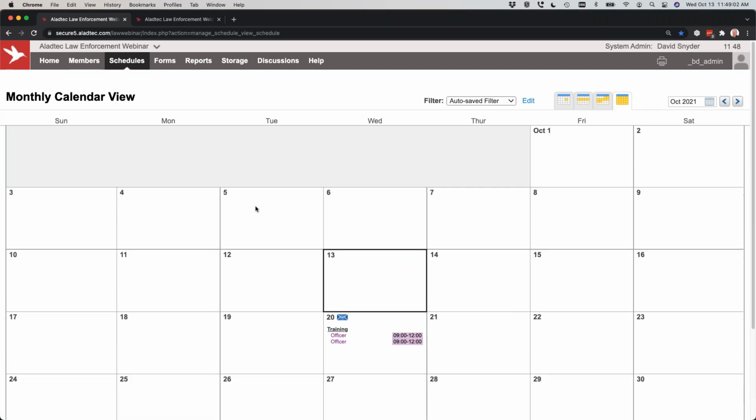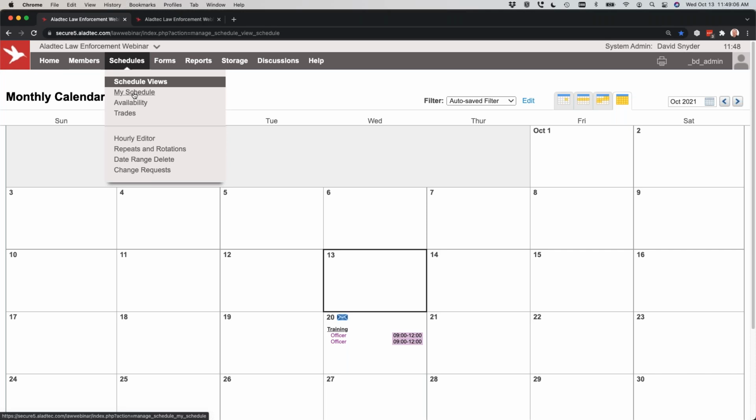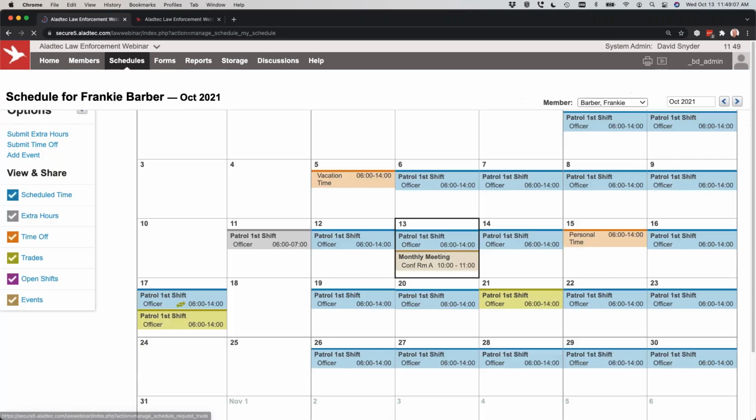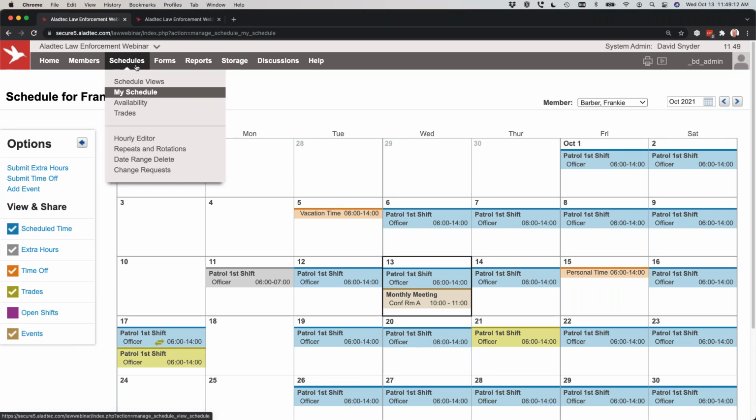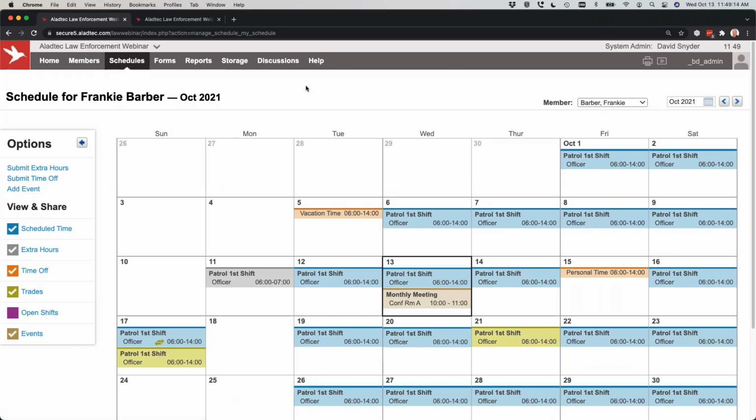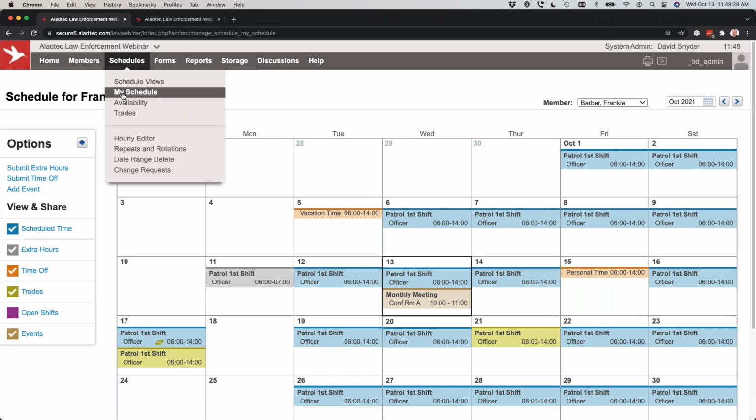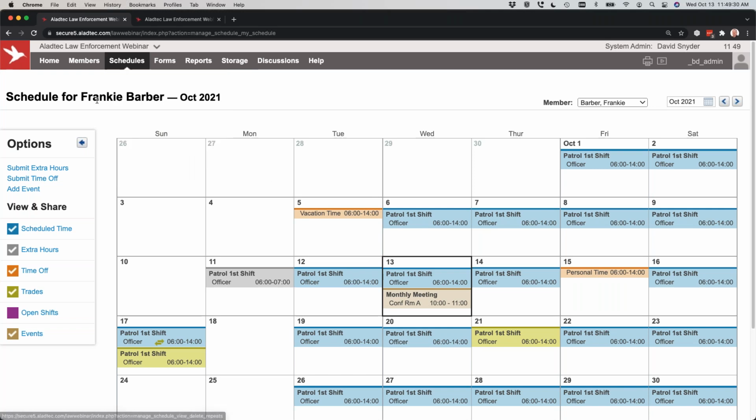Let's see what else we might have. Oh, I didn't mention how members interact with the schedule, of course. The My Schedule page is where your members are going to go for themselves. And of course, they can go look at the big picture and see the schedule views and see who else is working or who they're working with or what else is going on. That's fine. But when a member wants to interact with their own stuff, when I want to see when I work, when I want to ask for time off, when I want to trade my shift, when I want to sign up, when I want to submit extra hours, that's all done through the My Schedule page.